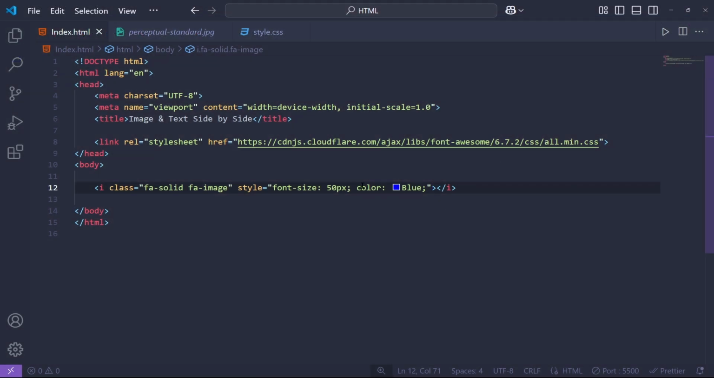So you can simply add the Font Awesome CDN into your HTML website. You can change some of those icons, and you can change their size and color.